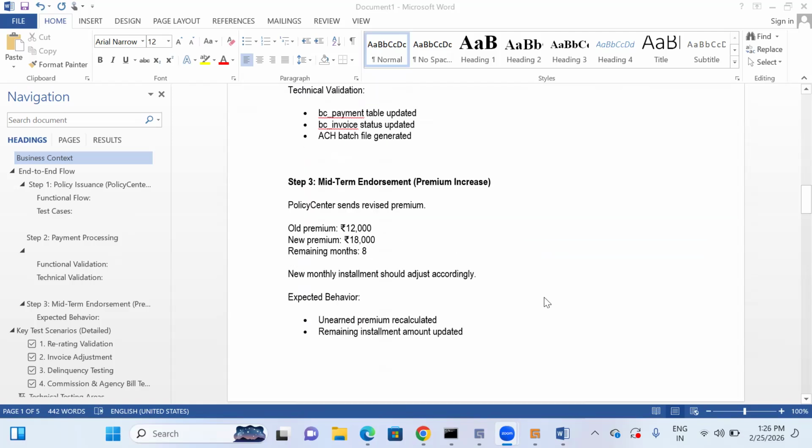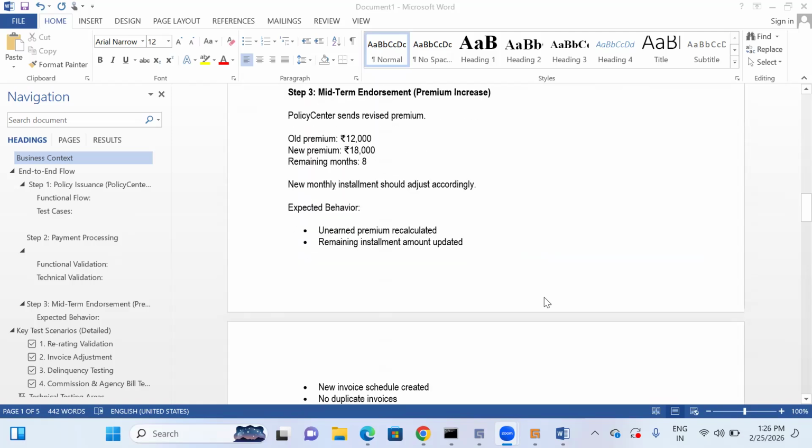In this expected behavior, there should be a few things. One is unearned premium recalculation. That must be one expected behavior, because earlier it was only 12,000, now it has increased to 18,000. So unearned premium recalculation is the expected result the system has to show. Second, remaining installment amount updated. Okay, there are some 8 months of remaining balance payments the customer is supposed to pay. That all comes under the remaining amount updated.